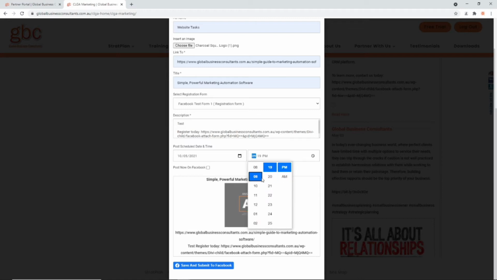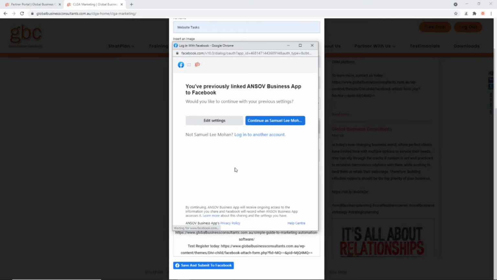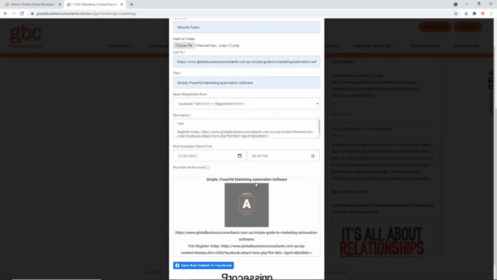So I can spend a couple of hours on a weekend. I can create multiple Facebook posts and I can schedule them to run at a specific time and date. And the cool thing is that for the rest of the week, or for however many posts I have scheduled in, I don't have to worry about constantly managing my Facebook page content, because now I've spent my couple of hours, I've got all my ads scheduled, and all I have to do is sit back and let ANSOV post those ads as and when.